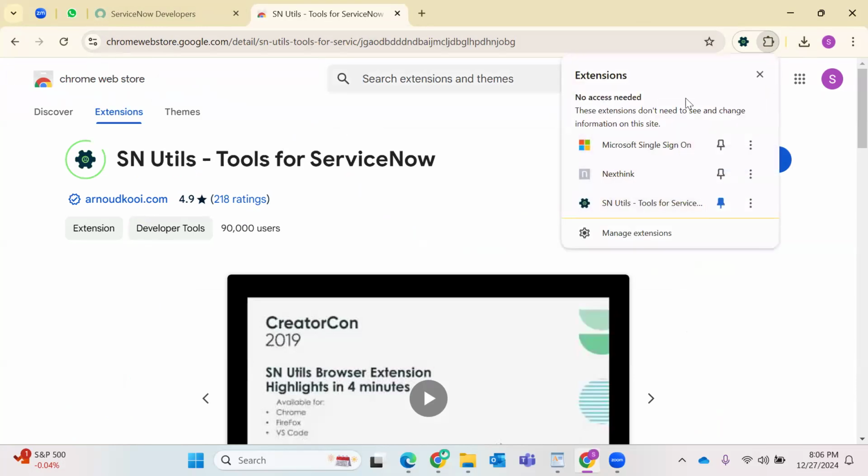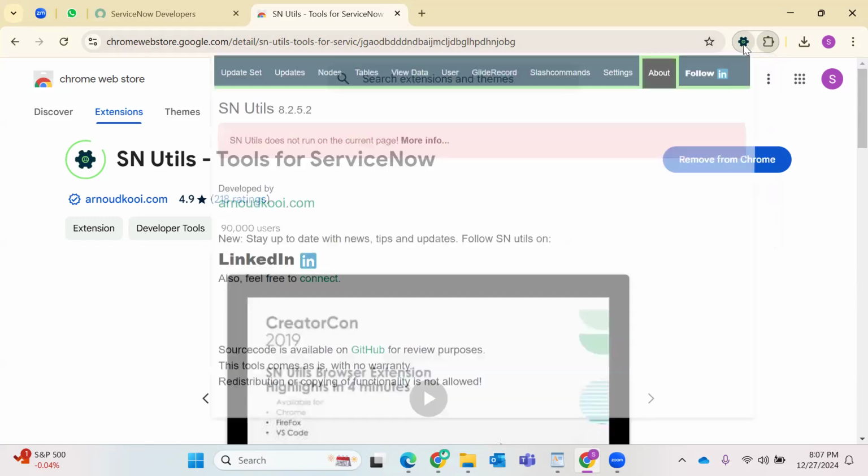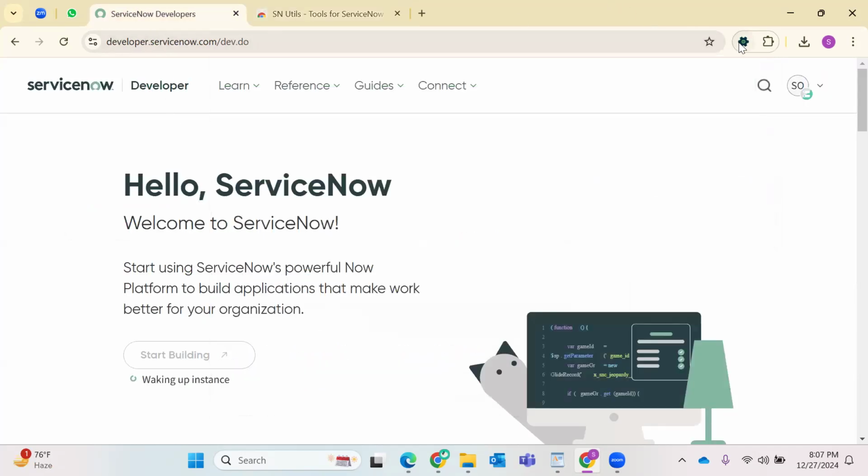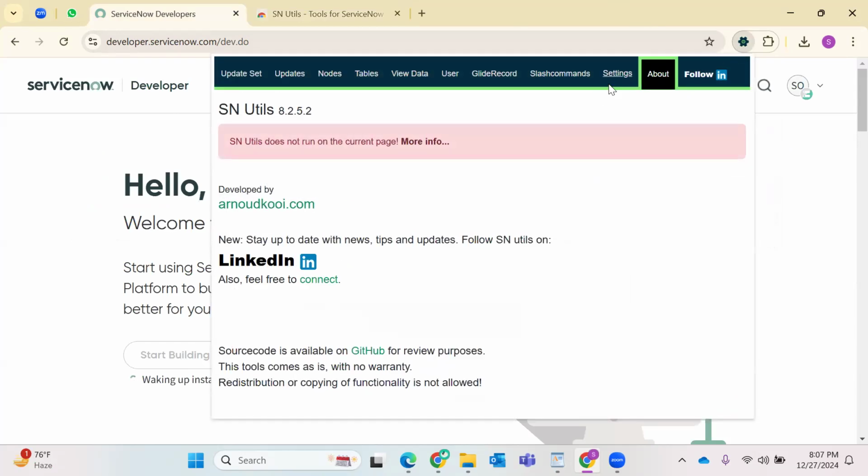Once you add it, you'll usually find it under this puzzle symbol. These are extensions. That means you're enabling more options in your web browser. That is what an extension does. Extensions are usually added to web browsers. Afterwards you'll find the list here, and I have pinned it so that I have SN Utils open here. This SN Utils works only when it is opened with ServiceNow.